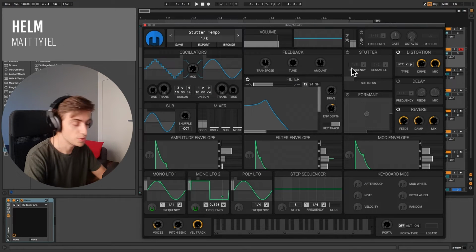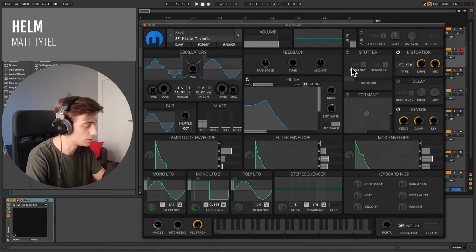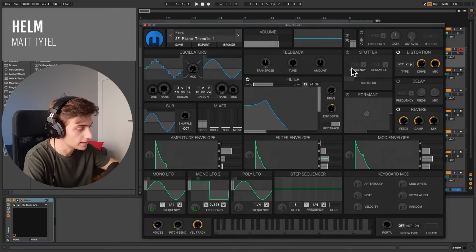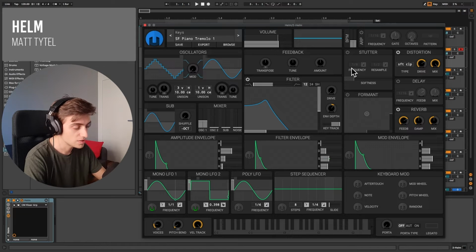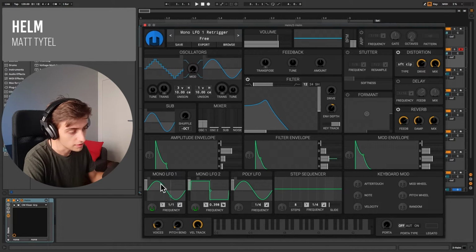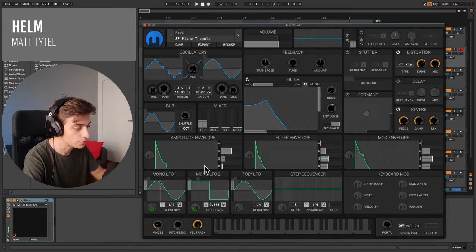Okay, plugin number 2 is called Helm. It's developed by a guy called Tyrell. After Surge, this could look way simpler. That's because it's a digital subtractive synth with some simple features, but it's really great. It's very visual, so it's easy to program and very pleasing visually, but also you can see all the modulations with live visual feedback. Over here you can see the LFOs and how the envelopes evolve over time.